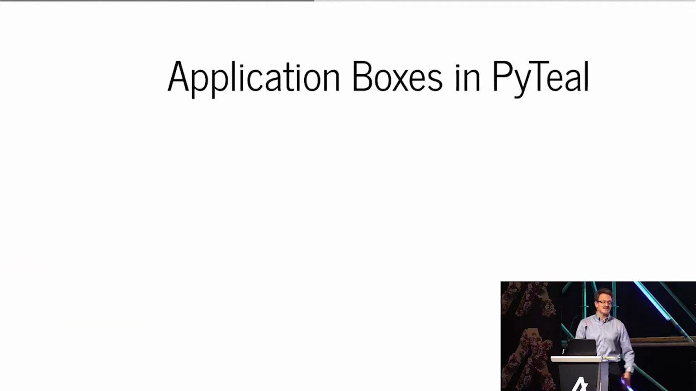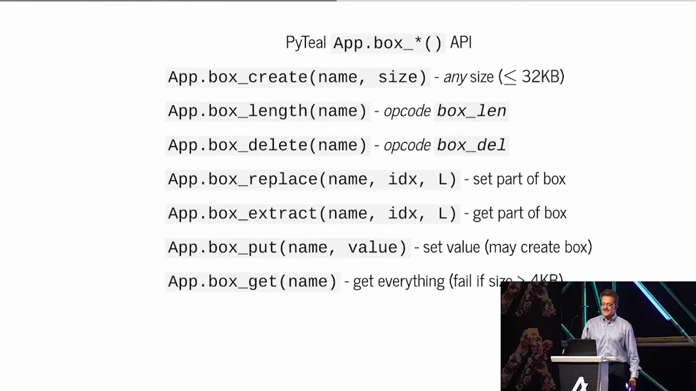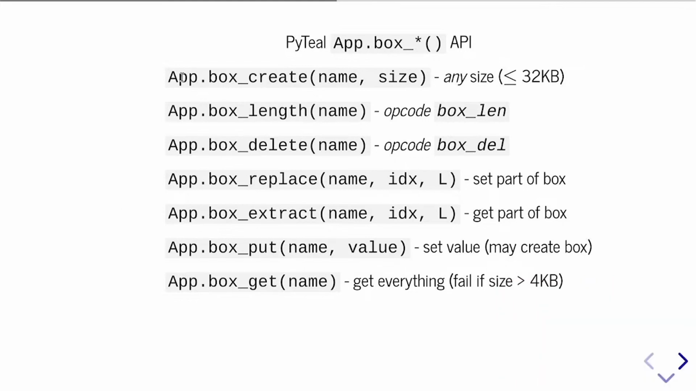So how do we actually create and use boxes inside of PyTeal? PyTeal is making available 7 new methods on the app class. The app class lets you interact with applications and get information about the application, including local storage for the application and so on. It also lets you manipulate things about the application. And so there are 7 new methods which are in one-to-one correspondence with the 7 new opcodes which are coming into AVM 8.